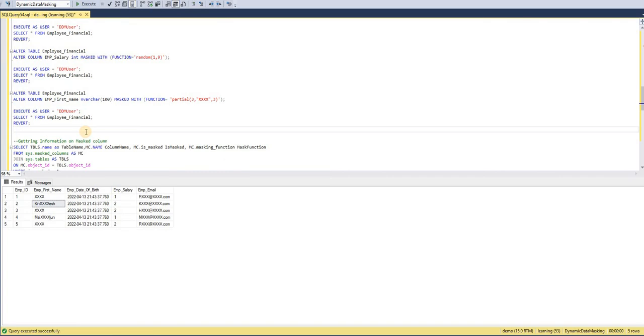So these are the four functions which are very useful. And the main reason to use them is that you don't have to change anything underneath, there are no code changes.